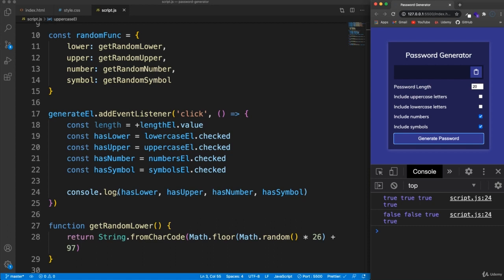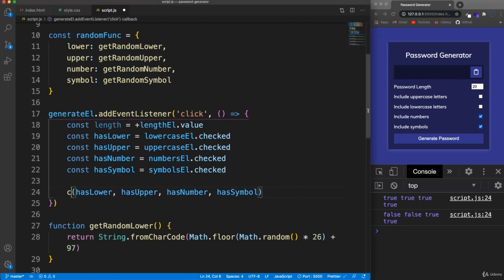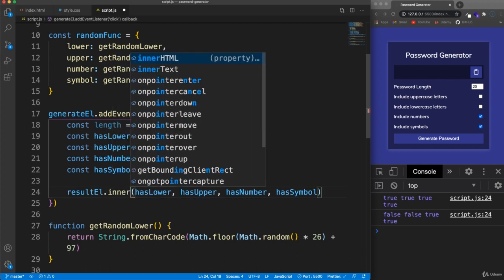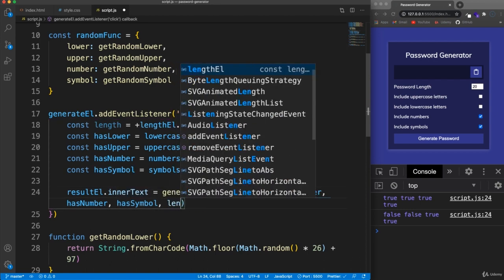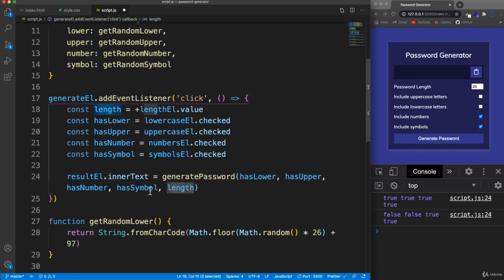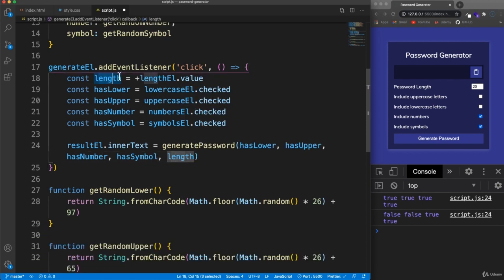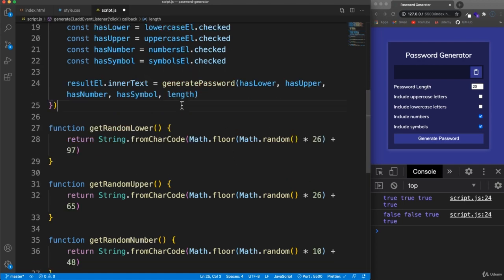Now let's get rid of the console log, but keep this, and I'm going to say the result element, set the inner text equal to, and then we're going to have a function called generate password, and it's going to take in all of this stuff, and it's also going to take in the length we want the password to be, which is this right here. Okay, so we're going to create a function. We're going to pass in all this info, which will be the length as well as all the booleans for each of these. So let's create that function.